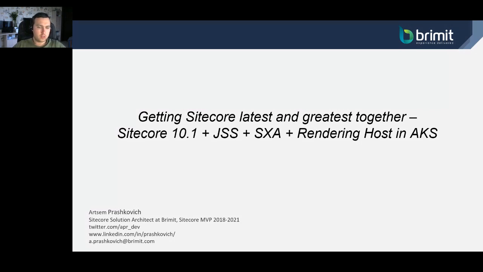Yeah, so let's start. And today I will present the topic related to probably the newest Sitecore components and technologies, which is JSS SXA Rendering Host. That's all hosted in Azure Kubernetes.